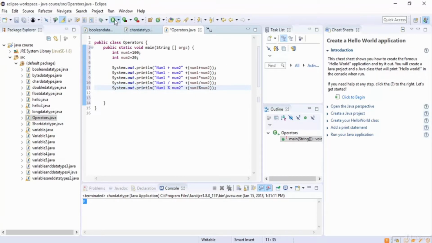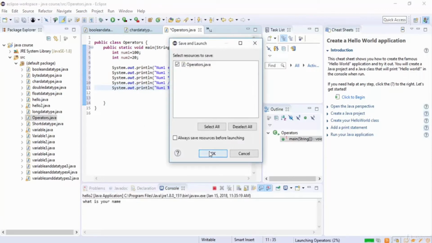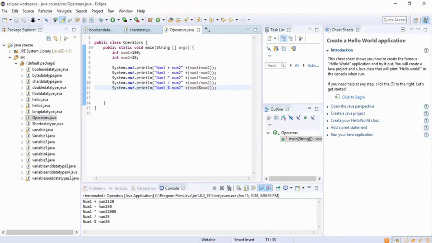Now we just check the output of it. So you can see num1 plus num2, which is equal to 120, and then num1 minus num2 is 80. So this is 120, 80, and this is 2000, and this is the value 5, and the modulus is the 0 value.